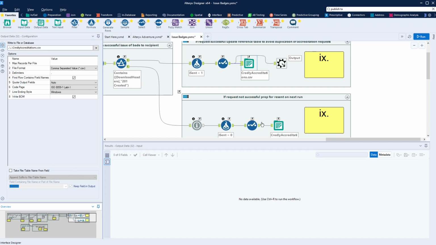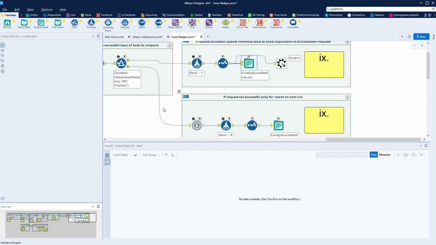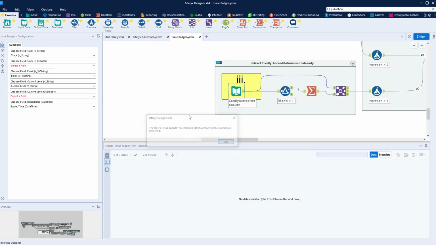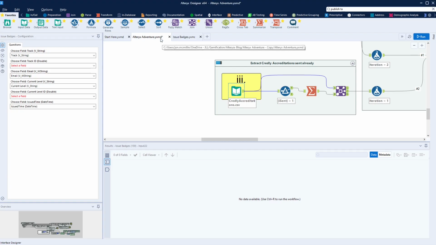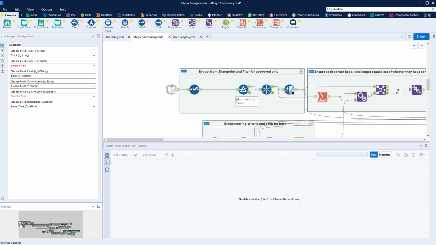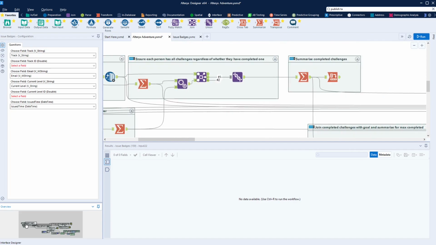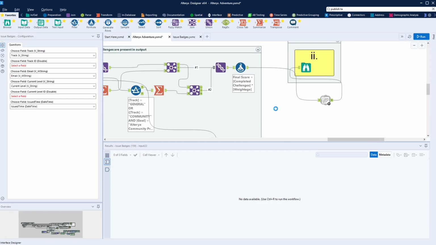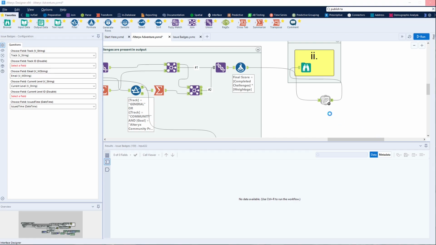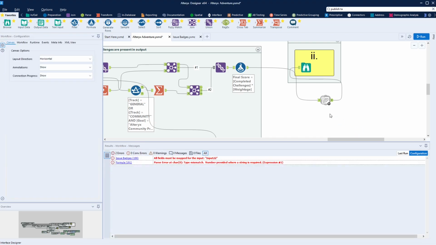So now that we've updated the issue badges workflow itself and saved those, we can jump back into the Alteryx Adventure workflow and run this workflow so that we can create those data sources that we can use for visualization. So I'm just going to hit the run button here and hope that it all works. Let's hope the demo gods are playing nicely today.